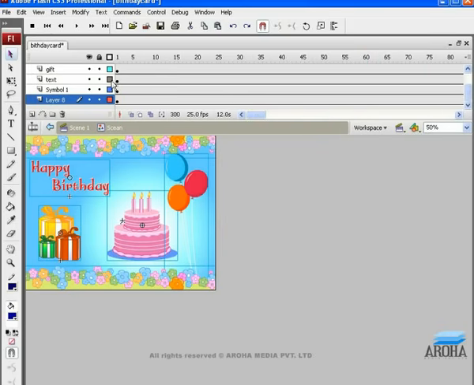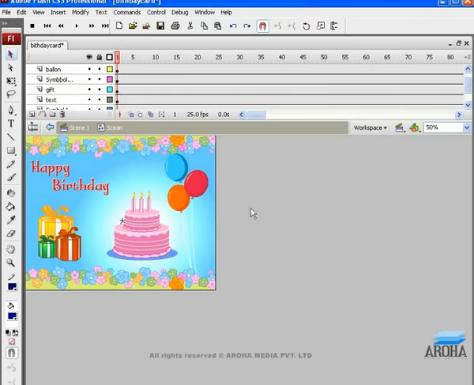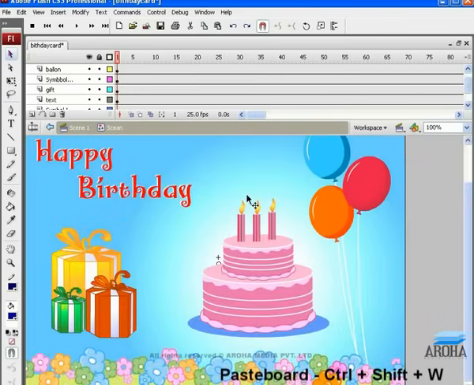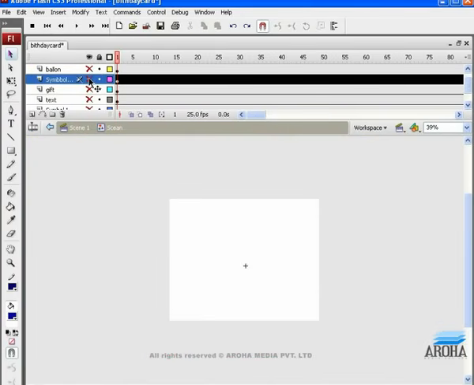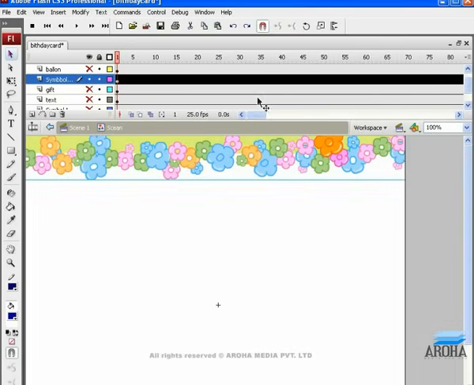Currently, all the elements are still. We need to create an animated card. So, let's start with the animation part. Press Ctrl+Shift+W key to toggle the stage and view the complete work area. Hide all the layers except the top flower layer which is supposed to be animated now.